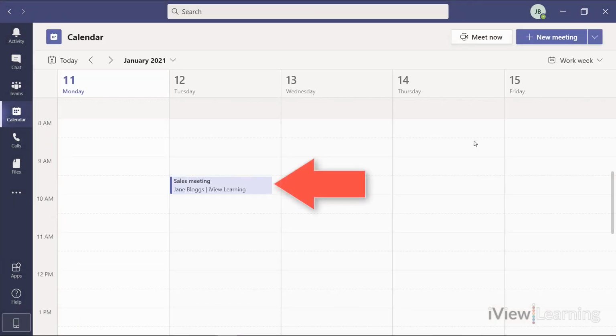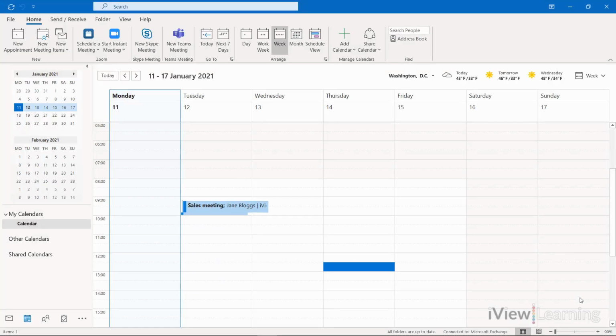The meeting will appear in your team's calendar and also your Outlook calendar.